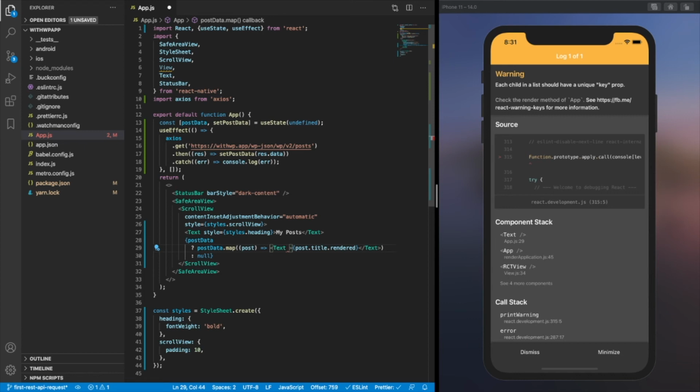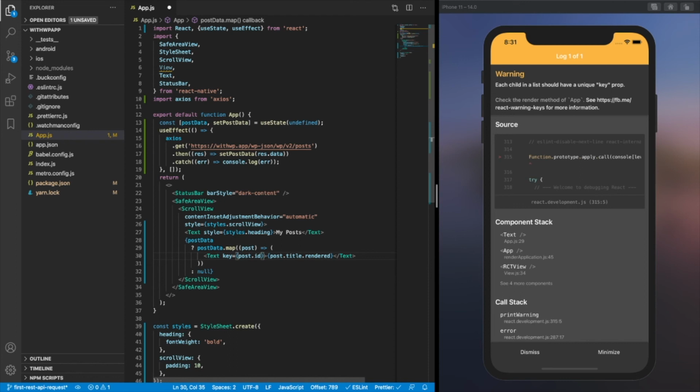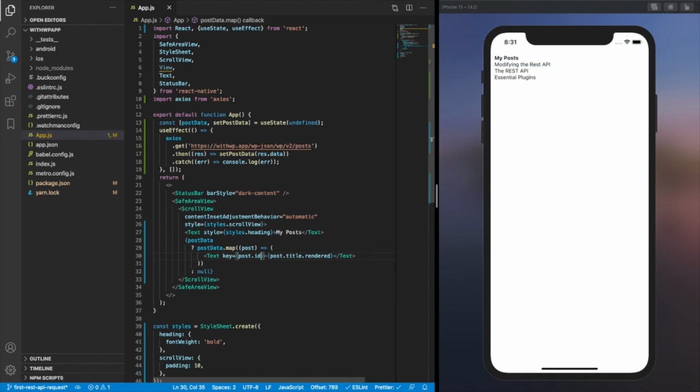So it's a good habit to get into whenever you're using a loop or a map function in your React Native code. So in this case, I know that the post.id is always going to be unique because that's how the WordPress database uniquely identifies each post. So if I hit save there, that error should go away. Okay, so now I've got my titles rendering to the screen. I can see that my request is working. I'm getting the data from WordPress into my app.